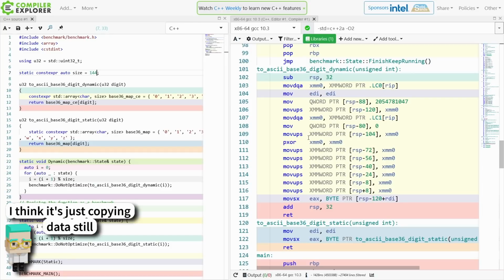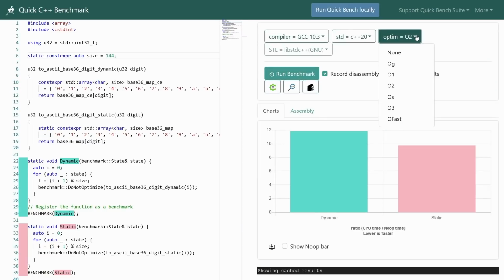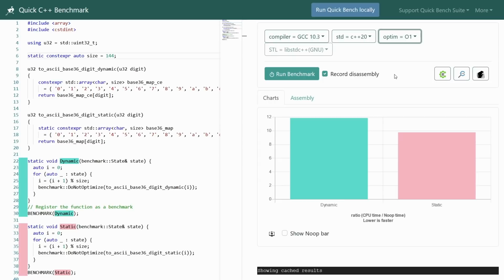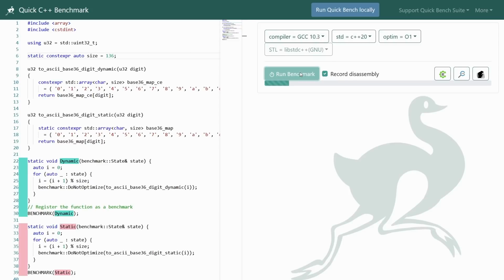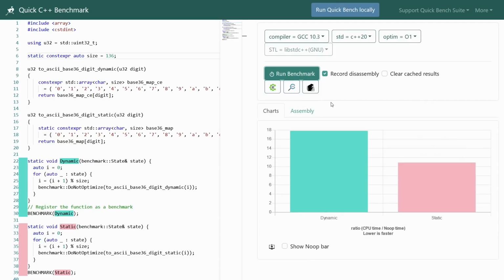So let's take a look at something else real quick. This is an optimized build. It's O2. What happens if we take it back to, say, O1? So we know at 136 bytes in an optimized build of O2, static is slower than dynamic. Okay, so as soon as we take it to O1, we have static being faster than dynamic by 1.6 times.